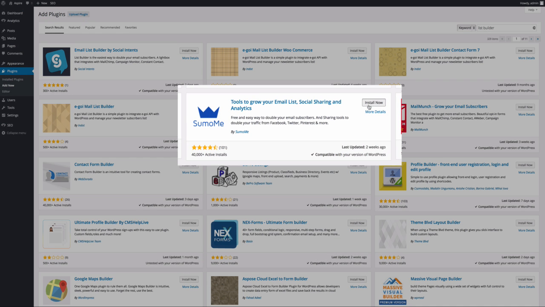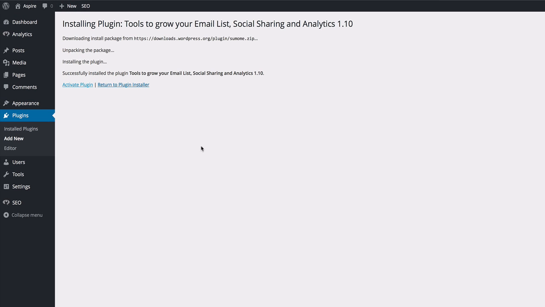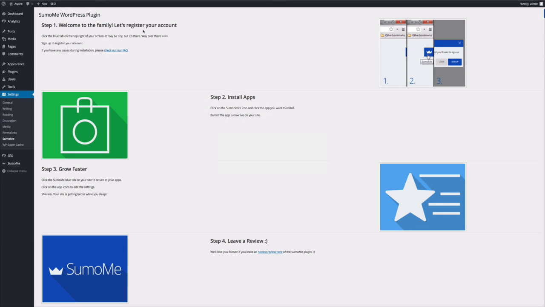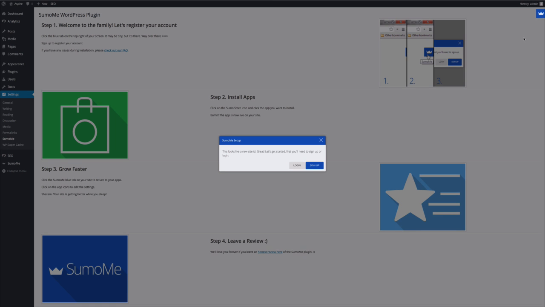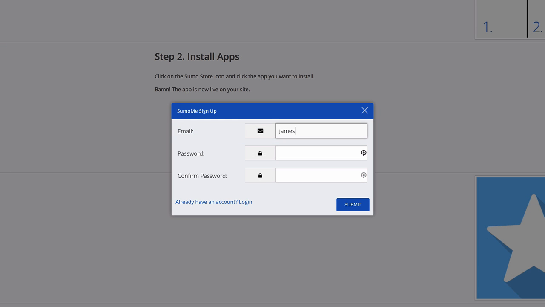Go ahead and click on Install Now. Activate plugin, and this is super easy to set up, as you're about to see. Then we'll go down to Sumo Me. So you quite literally just follow these instructions. We got to register our account. So what we'll do is click on this little crown icon here. It says this looks like a new site ID. Great. Let's get started. First, you'll need to sign up for a new login. So let's go ahead and sign up. Put in a good email address.